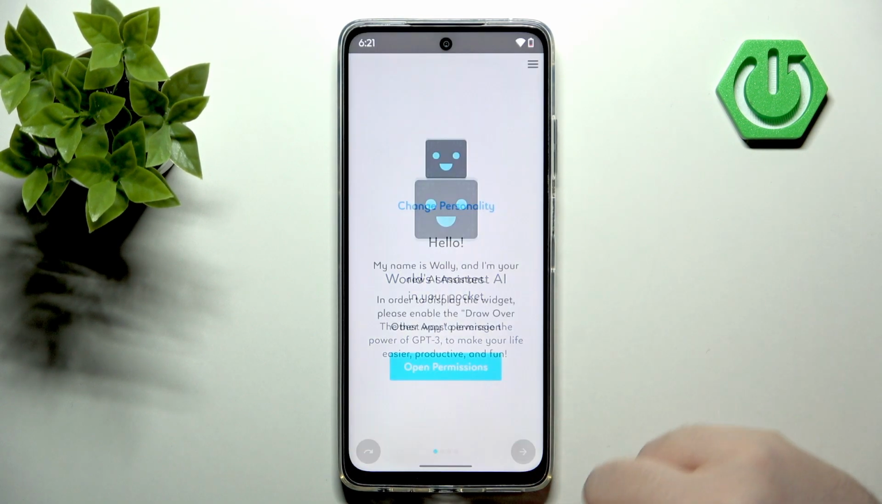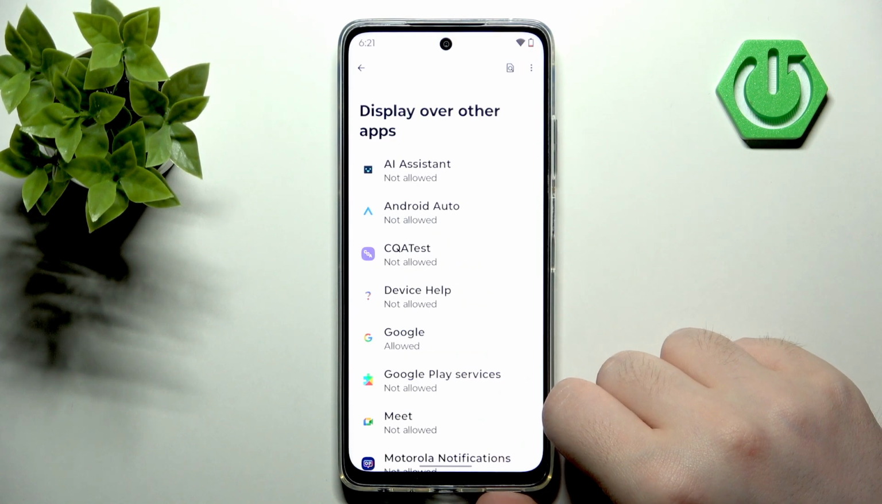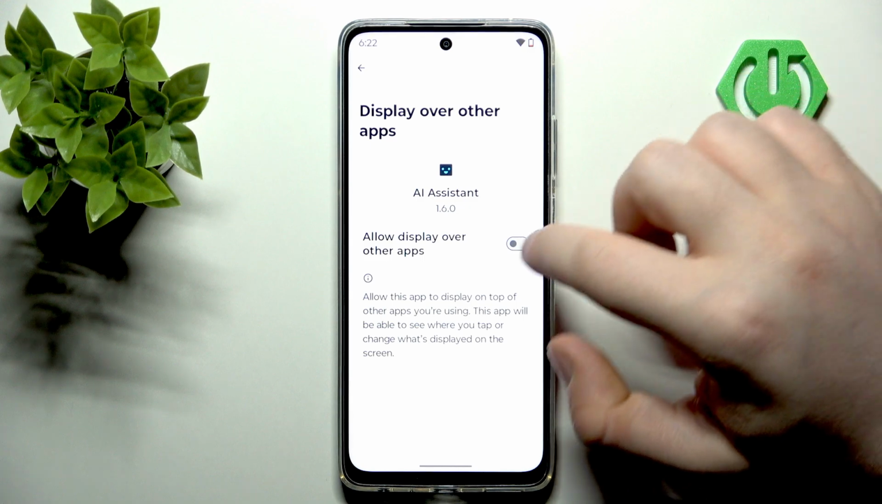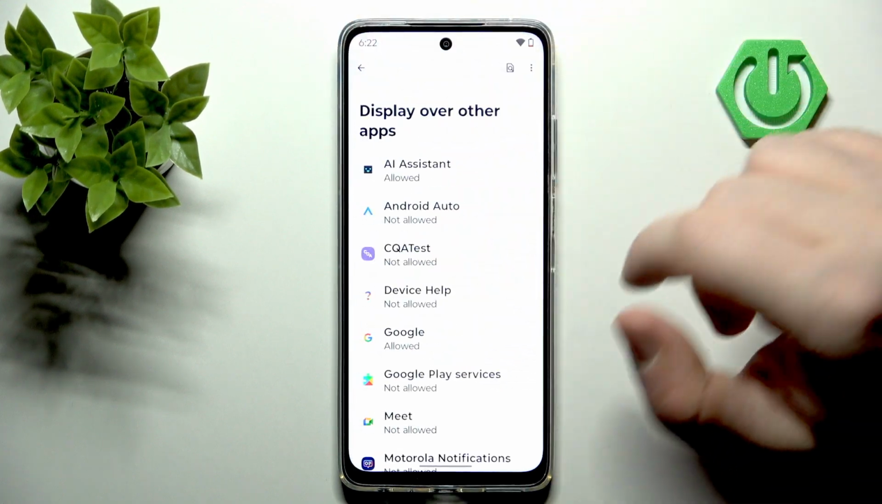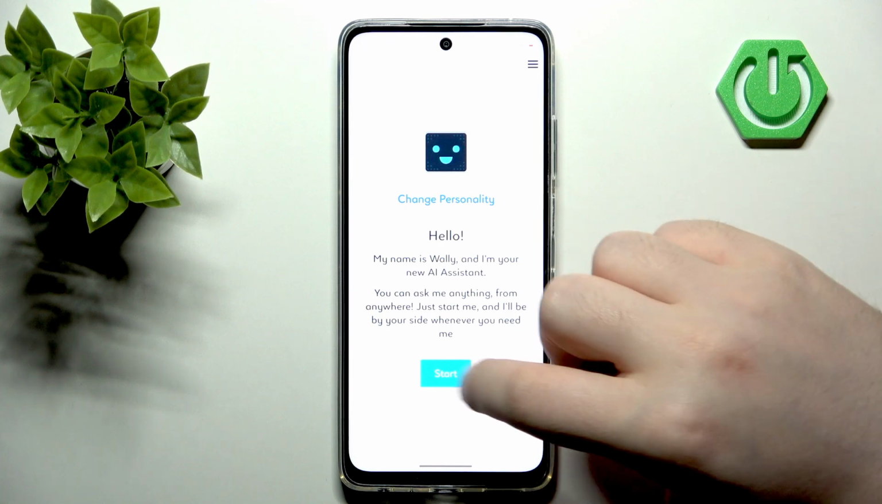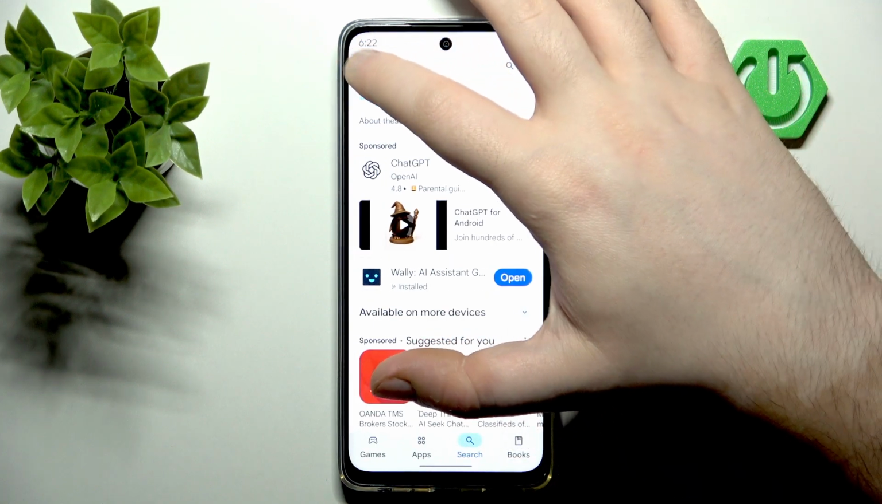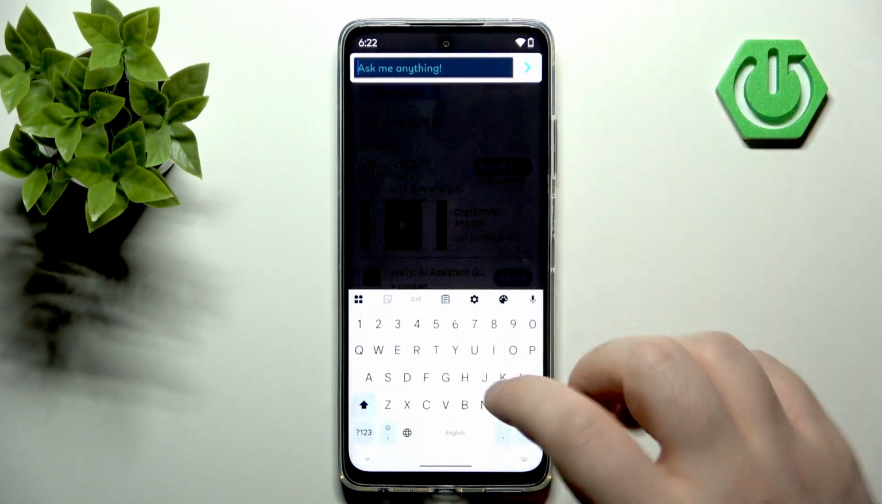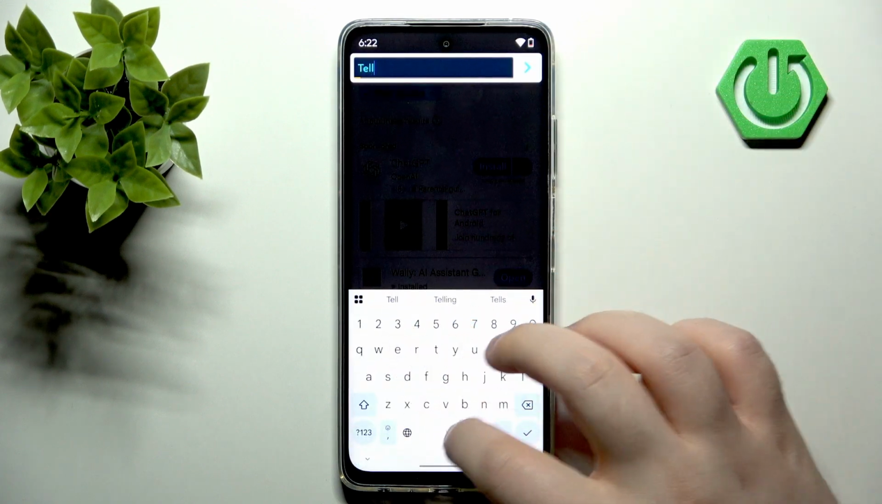Now click open, then click on this button to skip introduction and click open permissions. Then you have to select AI Assistant and click here to allow this app to display over other apps and click back. Now click back again and click here to start your ChatGPT widget, and now you have to open it and you can tell him to do something.